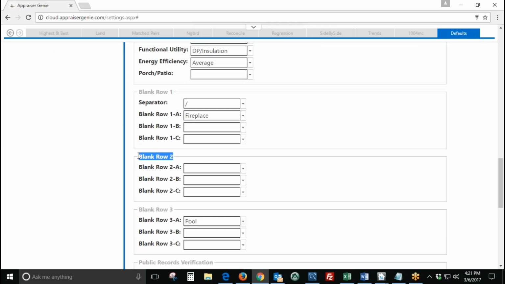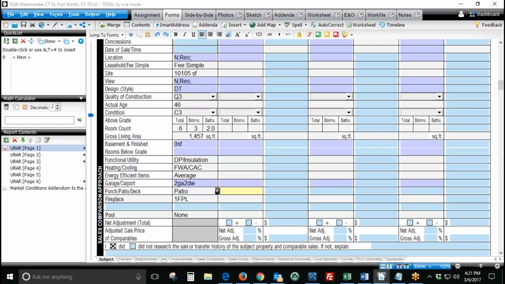Next, you have blank row 1, blank row 2, and blank row 3. These refer to the 3 blanks at the bottom of your grid, and I go back and forth between the report and Genie so you can understand where it's coming from. This is blank row 1, this is blank row 2, and blank row 3. You can have up to 3 things in each blank. So for example, if you want fireplace, pool, upgrades, whatever the case is, you can choose that in Genie, and we'll export all this information in this top line back for the comps and the subject. I don't recommend that because you can only fit so much in there.